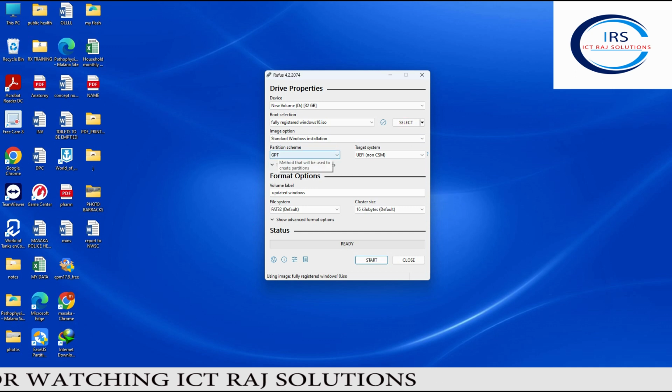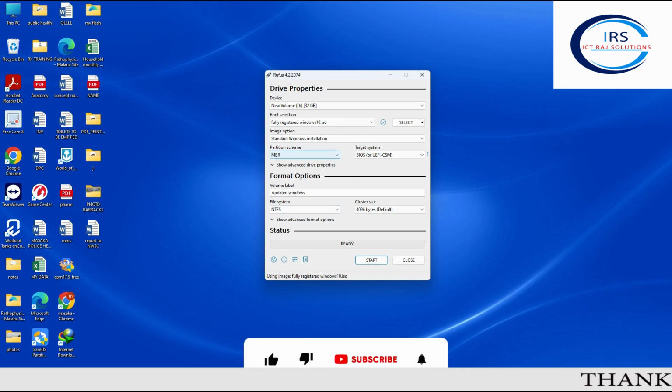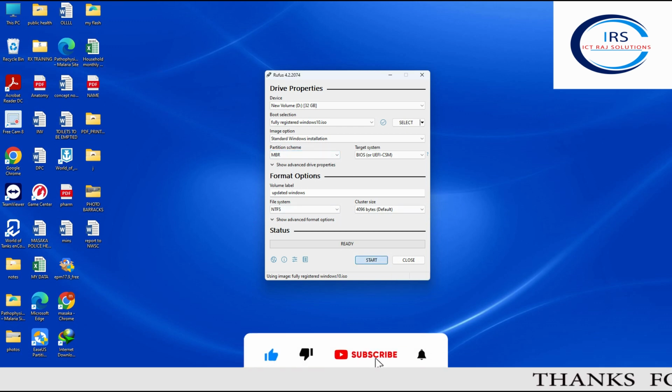Then partition scheme. Is your computer using GPT or is it using the MBR booting system? If it is using BIOS or UEFI-CSM, you use MBR. But if it is using GPT, like these newer computers, we have to select GPT. Mine is using MBR. So after selecting MBR, I'll start the process.